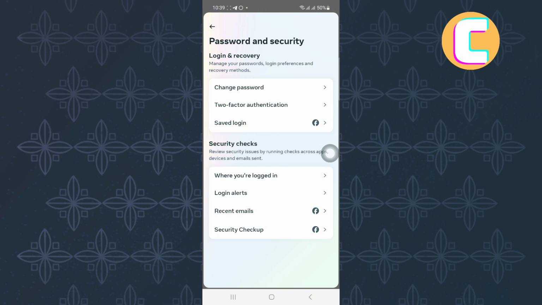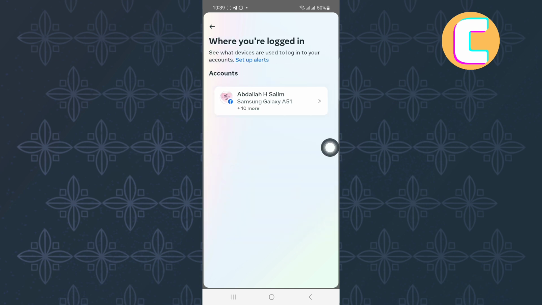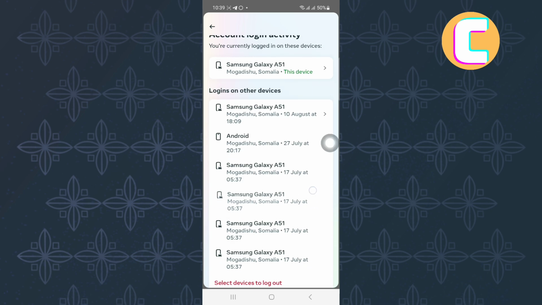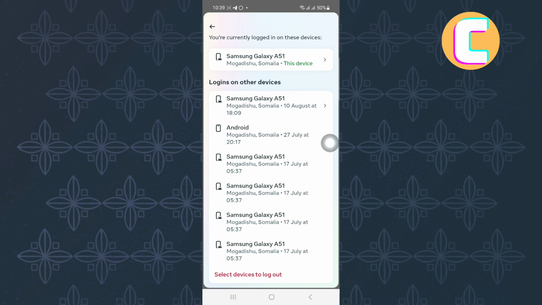Come to this section named Security Checks. From there, proceed and tap here where you are logged in. You will then be taken to this other page where you will see a list of all the devices you are logged into. Next, scroll to the bottom of the page. Then tap this option here named Select Devices to log out.